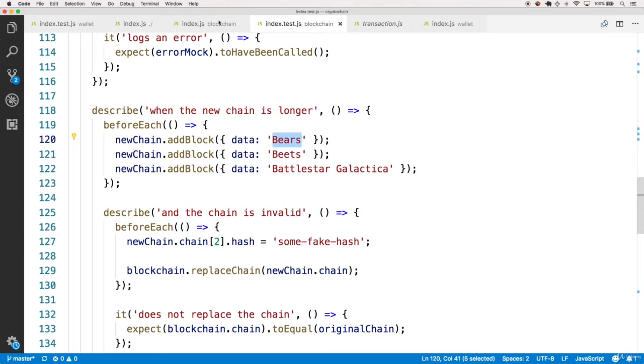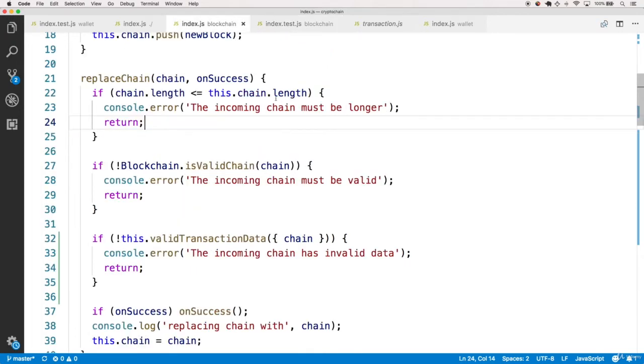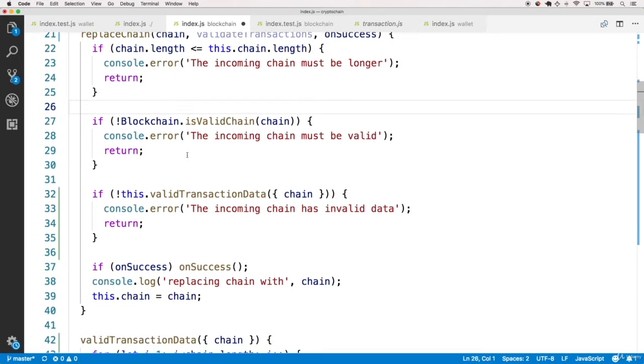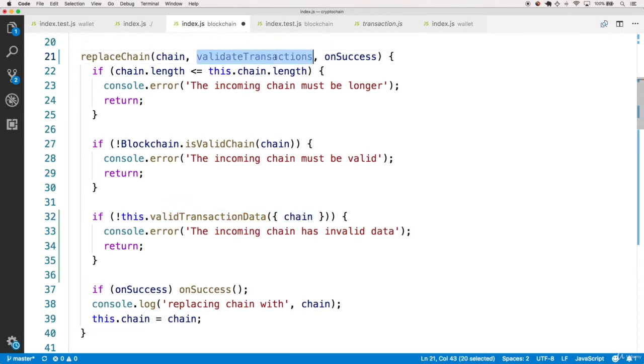So in the replaceChain method, back in index.js, let's add a new flag before the onSuccess parameter called validateTransactions. The reason we want this before the onSuccess parameter is that onSuccess, a callback, is usually the last parameter to a method. It's a JavaScript convention, so let's maintain that convention. Now this allows us to only call this.validTransactionData method if the validateTransactions flag is actually true.